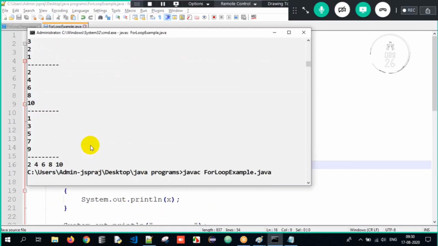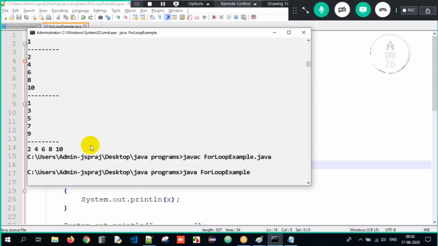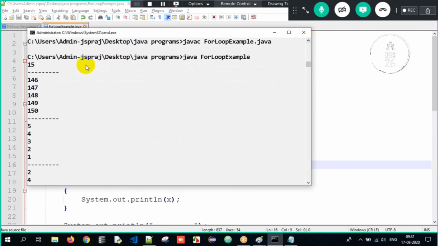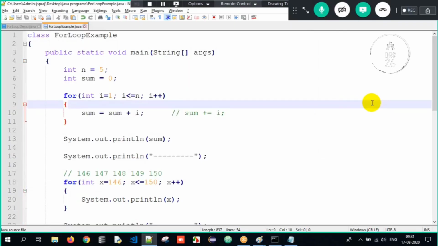If you want to cross check, I will compile it again and I will interpret it. So you will get the desired output. If you want to cross check, you can go back here. Can you see here? 15. 1 plus 2 plus 3 plus 4 plus 5 is 15. I got the output as 15. So this is all about the entire process here.